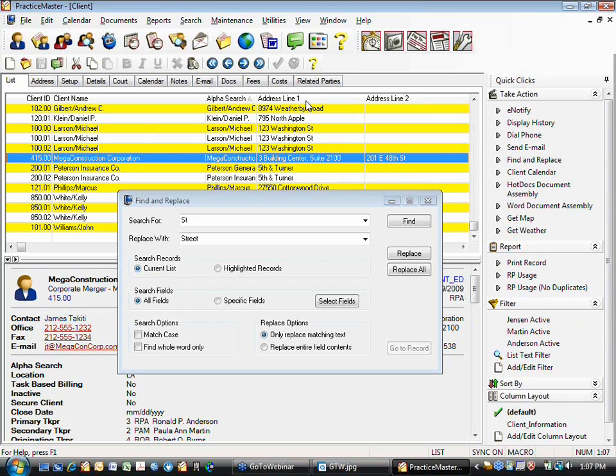You can also do a filter first if you wanted to do all active clients or all of Mr. Jones' clients. You could do a filter and then you're on that filtered list, and then I could say I want to do that current list and change fields within there. So I choose which one I want to do, either the current list or the highlighted records, and then I can tell it which field I want to search in.